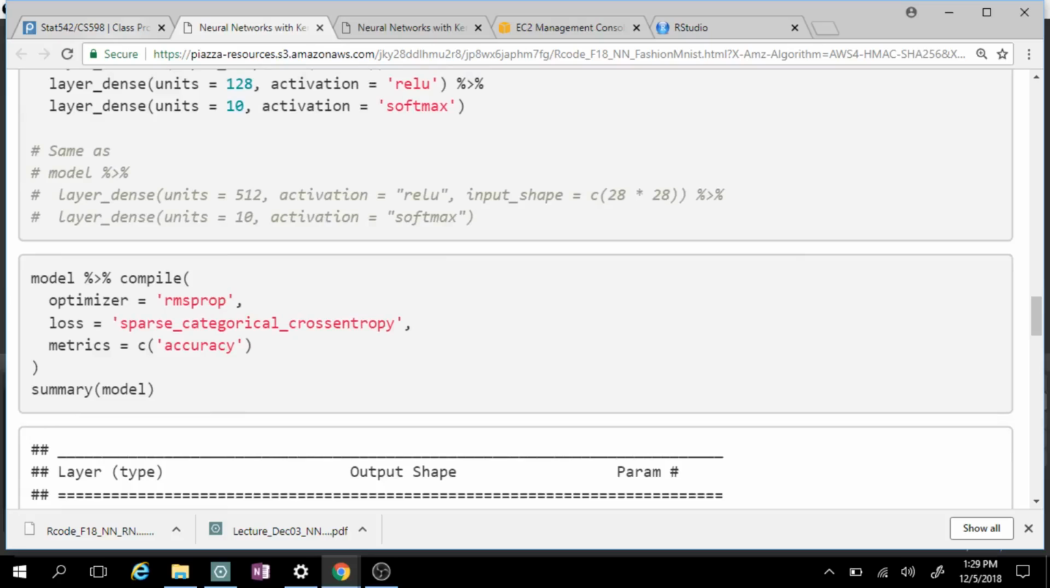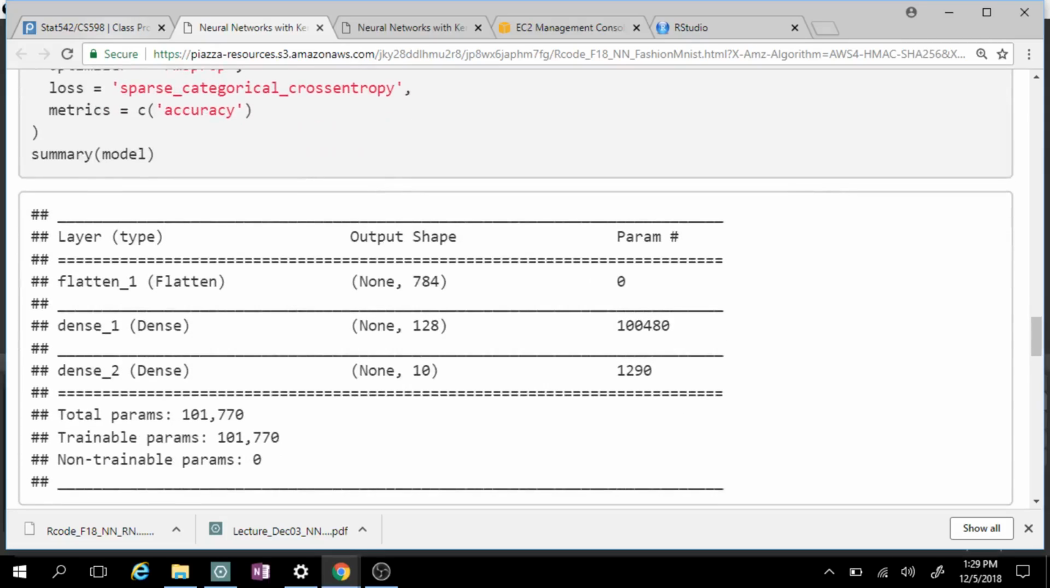You also pick an optimizer and a loss function, because this is a classification. We use sparse categorical cross entropy, because our response variable is an integer taking 10 different values. And we choose our metric to be accuracy.